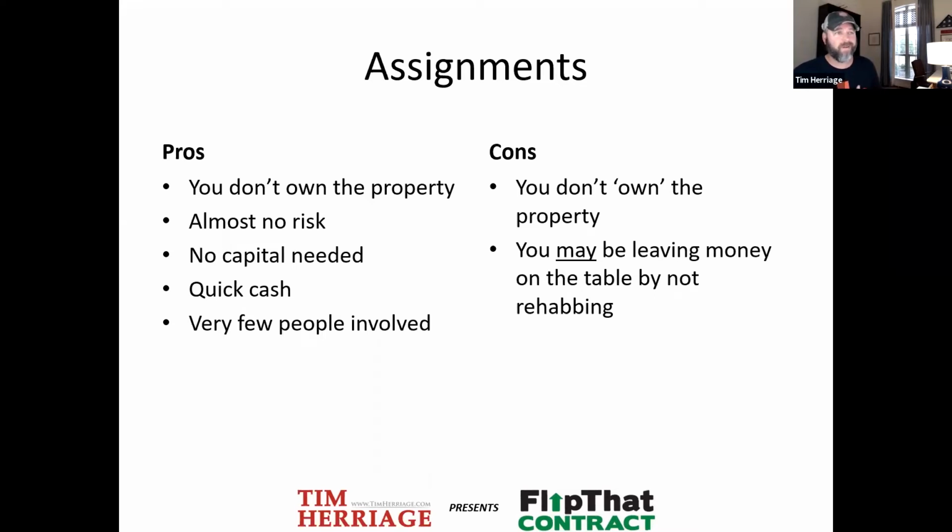The cons are you don't actually own the property. You don't have a whole lot of control. And sometimes things can go sideways. And you may be, most likely you are, specifically in a hyper seller's market like we find ourselves in today, leaving money on the table.